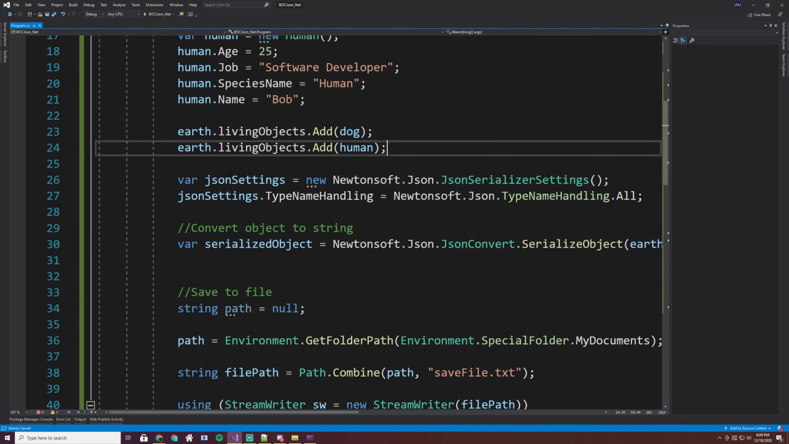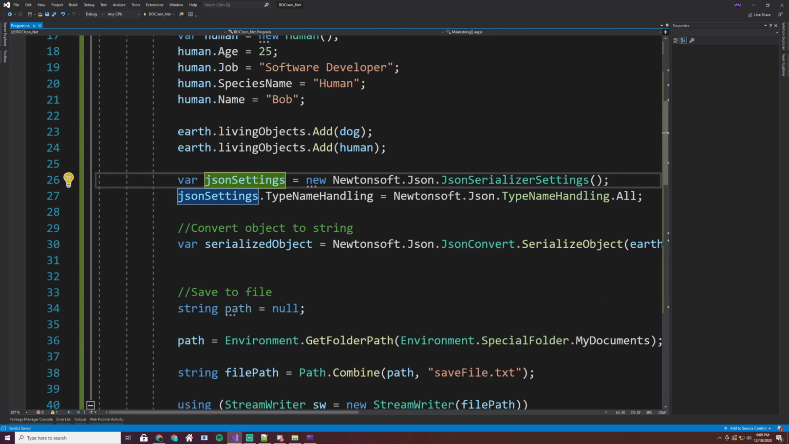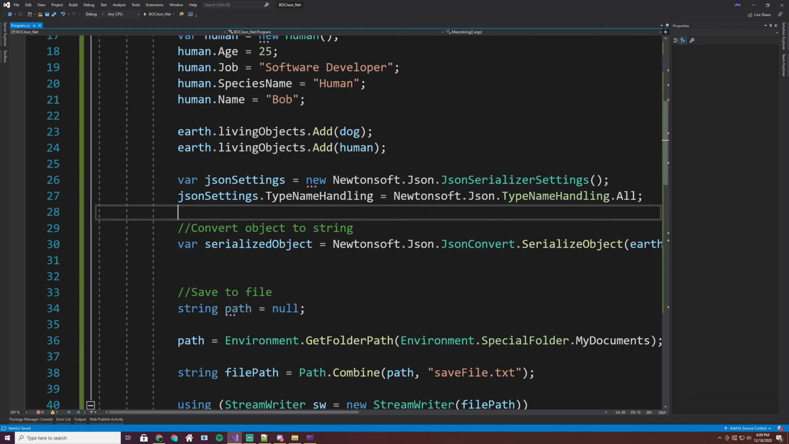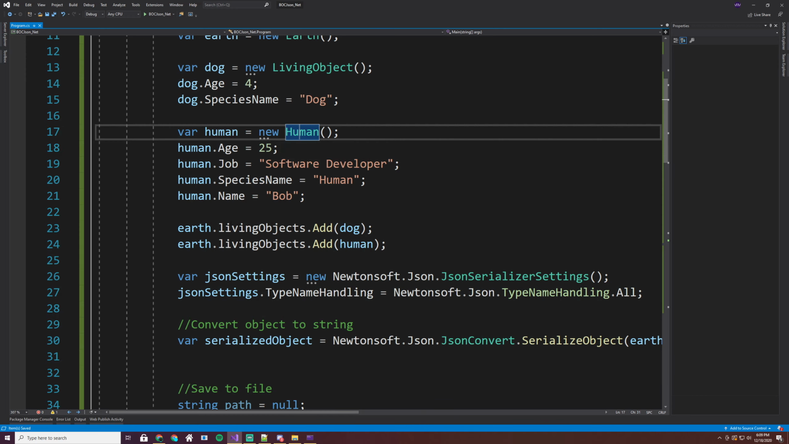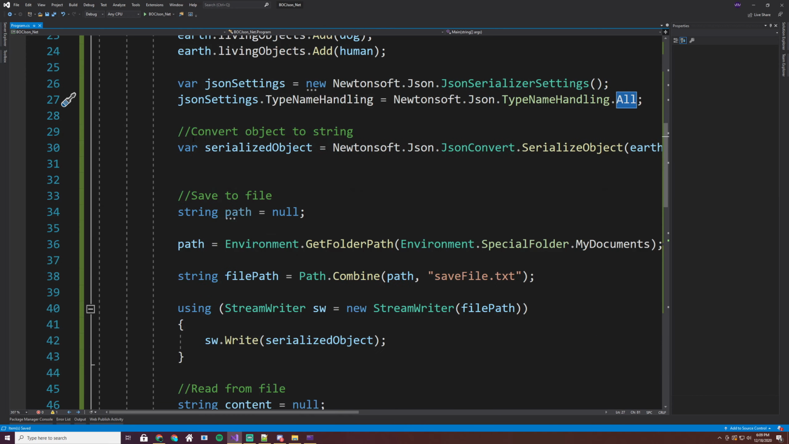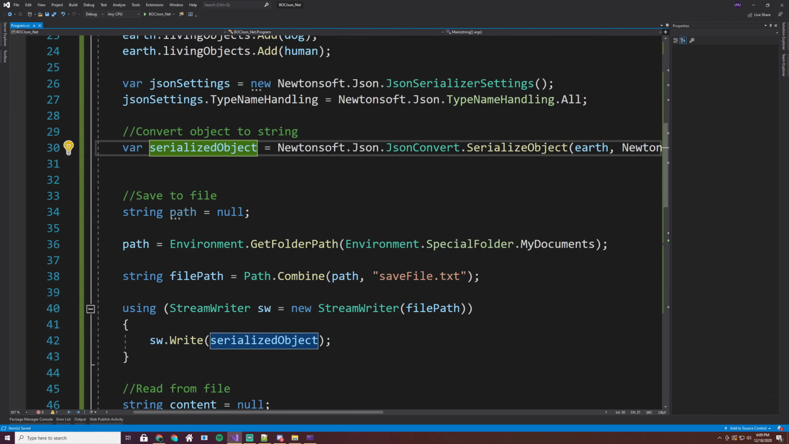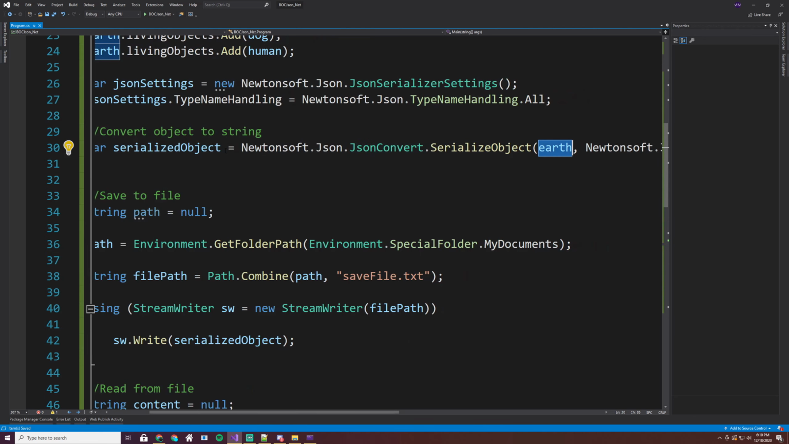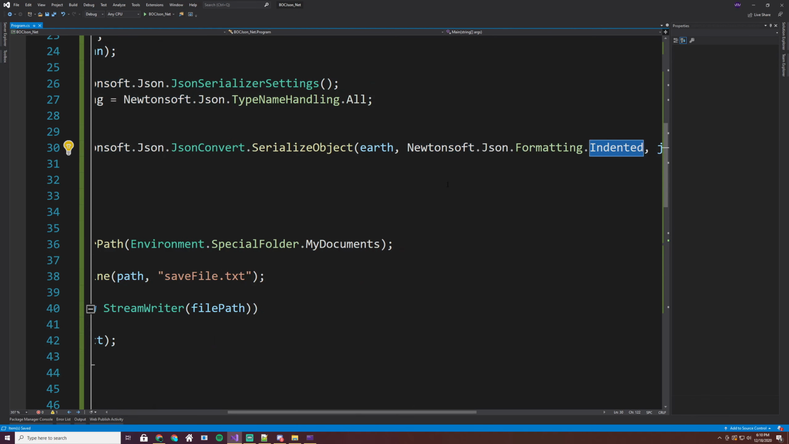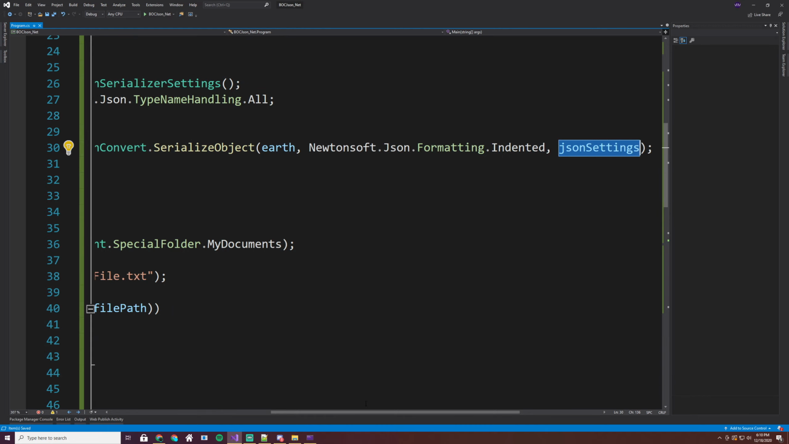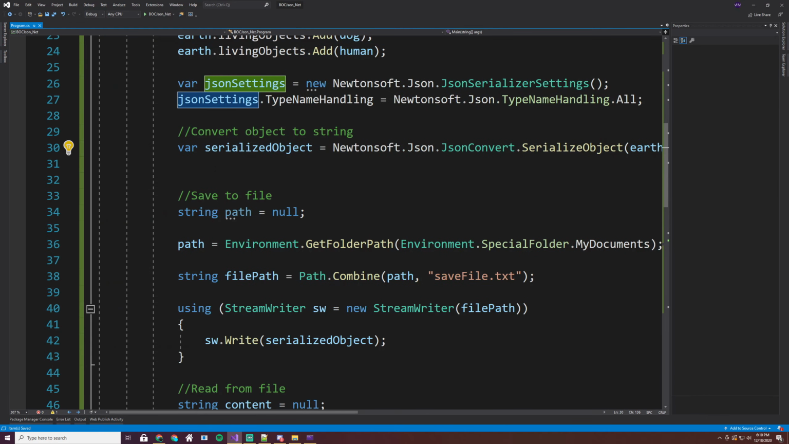Cool. So we create a new JSON serialization settings. Change the TypeNameHandling to All, because if you don't do that, it doesn't know any polymorphized class. It doesn't know their properties. So we leave it All, and then we convert it to a string by using JsonConvert.SerializeObject. We give it the object we want to turn to a string, and then we give it the Indented, which you don't have to do, and then we give it the settings, which will apply the class name to it.